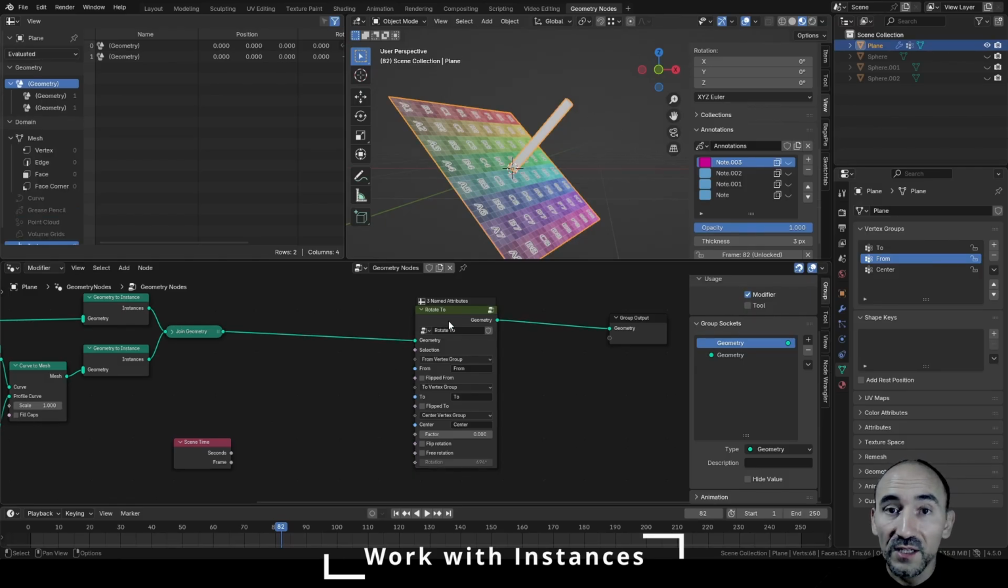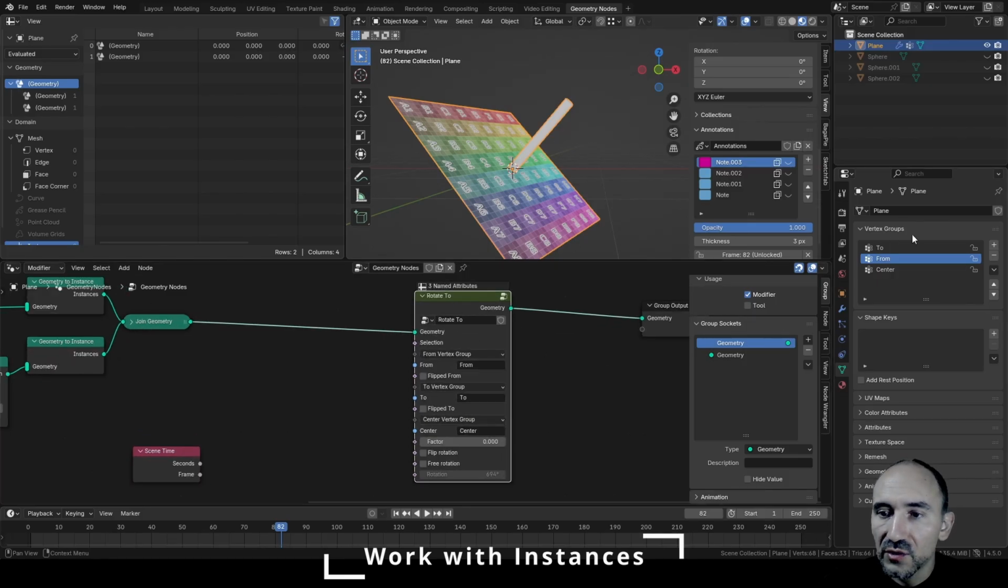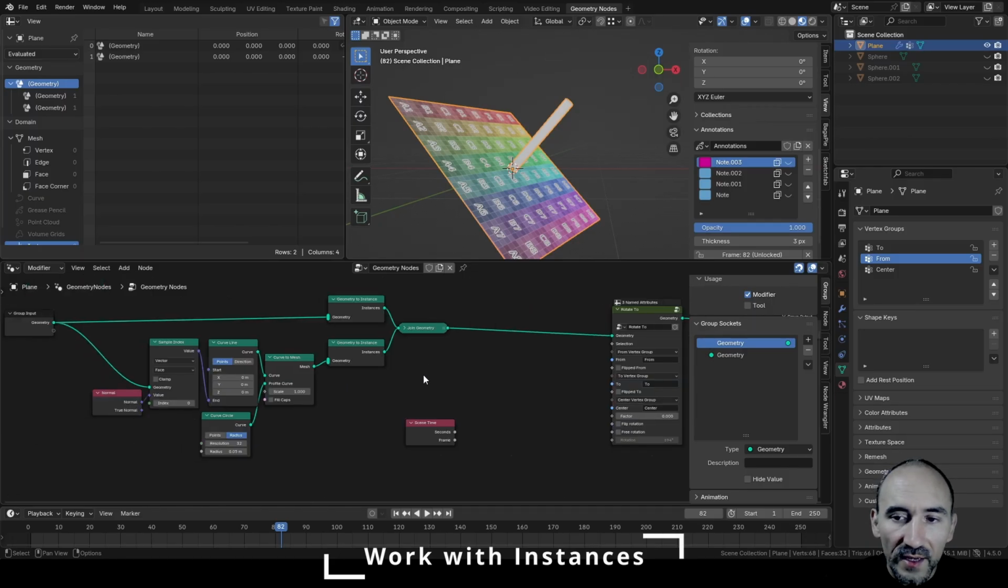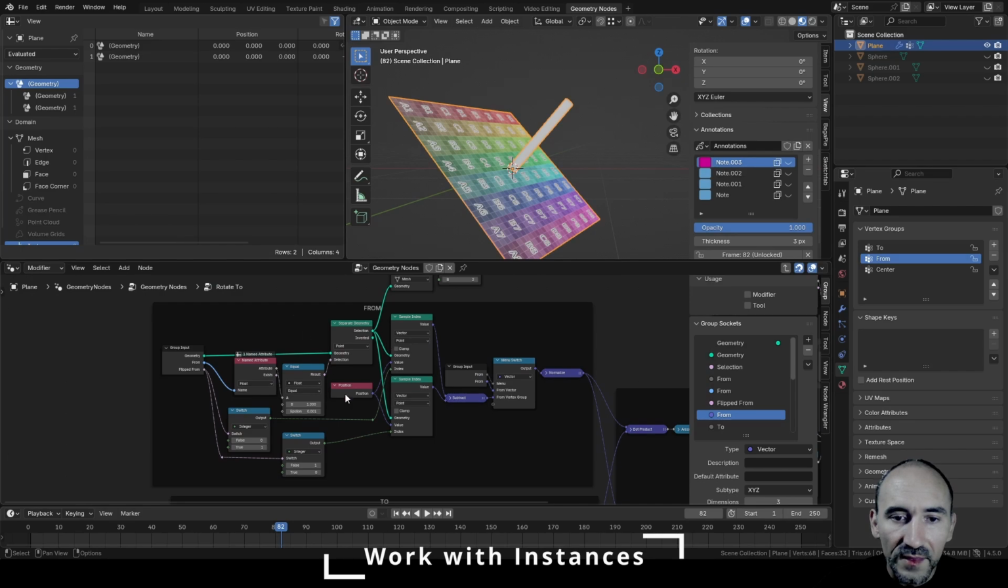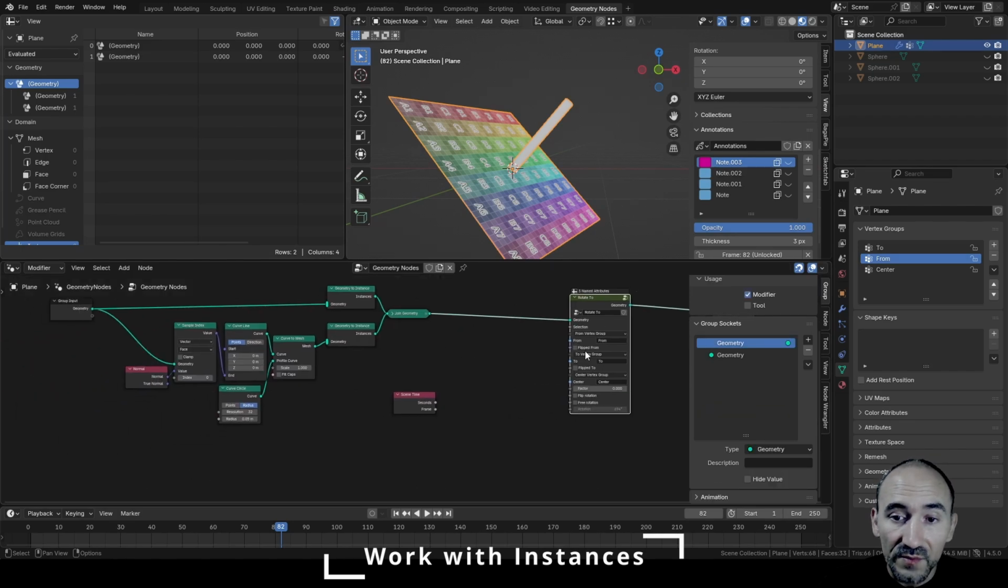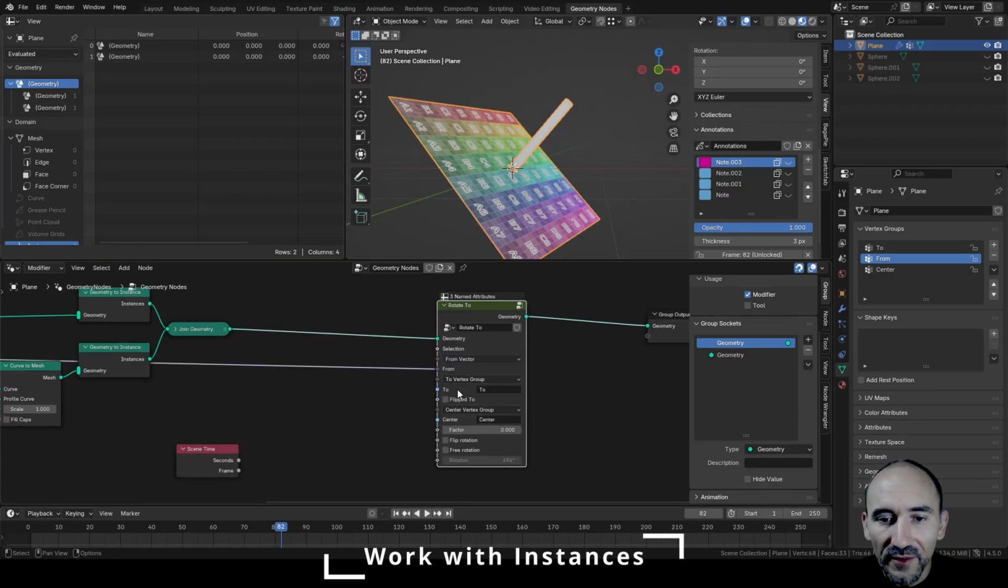It's obvious the rotate 2 group node cannot work in this case because I have no reference to the vertex group of these instances. So if I increase this factor, nothing works, and it's obvious. I will need to extract the information of the vertex group like we've done inside this zone, but out from this box, starting from this geometry, and then link the vector here inside the from vector and to vector to be able to work with this rotate to group node.